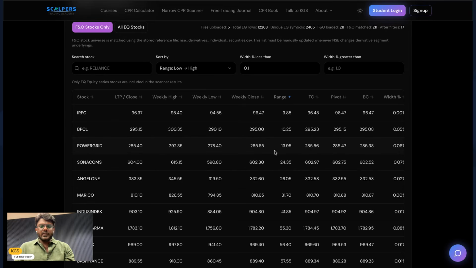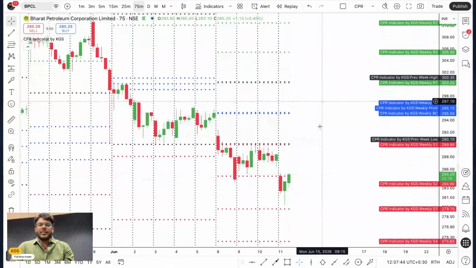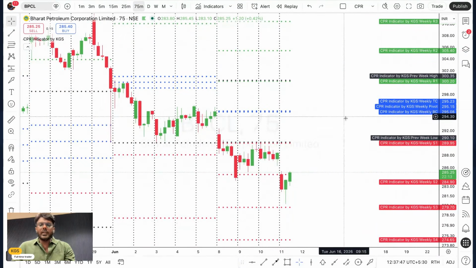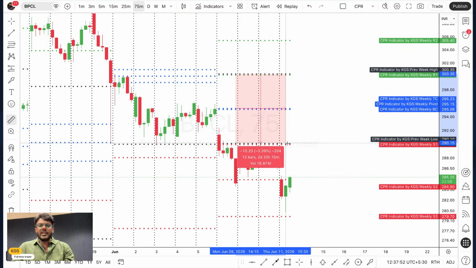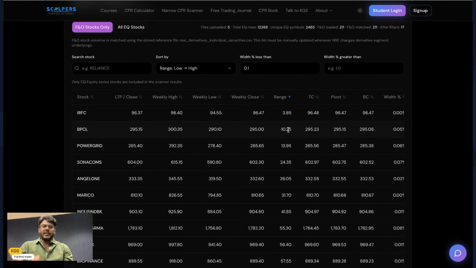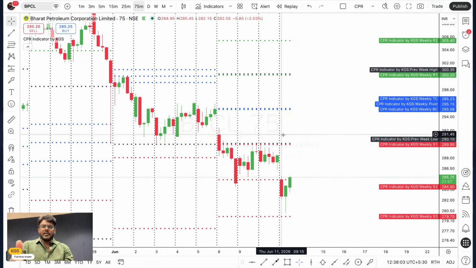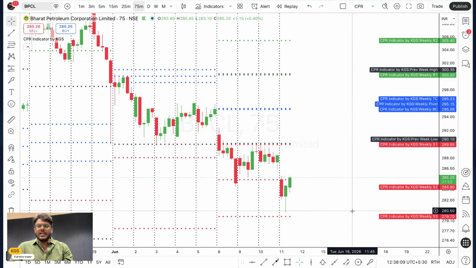Now let us check for the least range. IRFC already we have checked. So let us check for the least range, BPCL and Power Grid. Let me go to BPCL. The range is basically the previous week high and previous week low range. This range is very less for BPCL, from previous week high to previous week low, which is hardly 10 points only. You can see over here, it is matching with the range, and BPCL has traded below the previous week low and it has given a fall up to this S3 level.